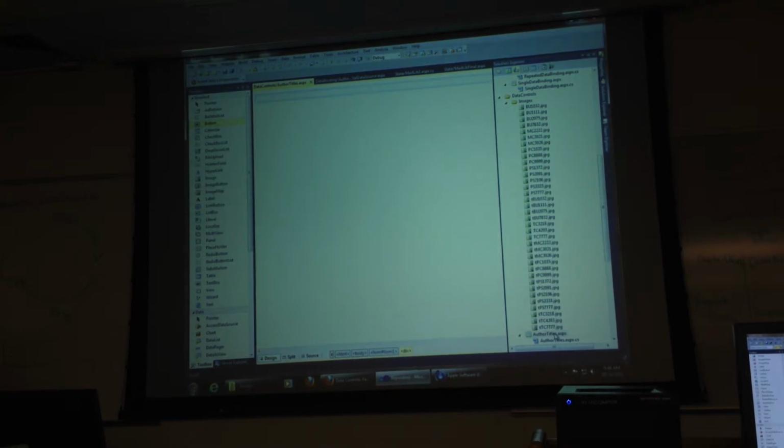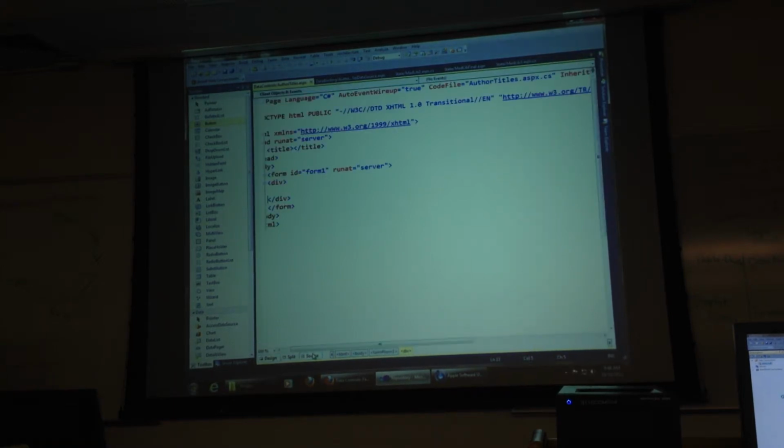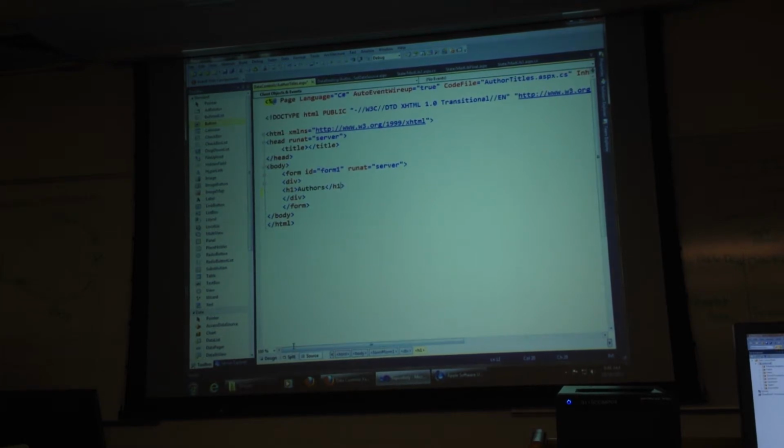Okay, so do you see where we're going? We're going to show all the authors. The user can select an author and see what titles that person has authored. This will be accomplished through the use of 2 grid view controls and 1 detailed view control. Okay, so add the following. A level 1 HTML header with the text authors. Source view here. A grid view called GVW authors.